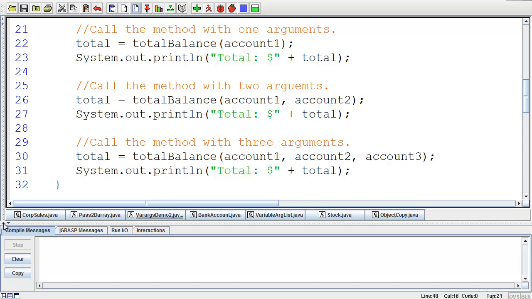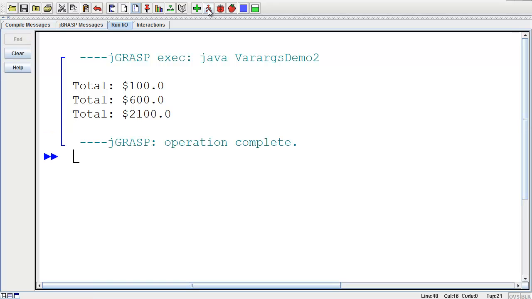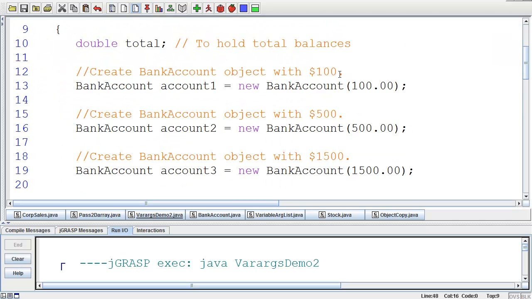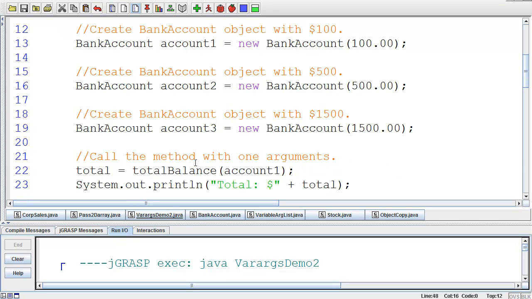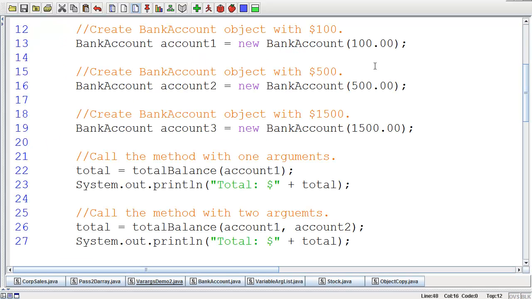So we're going to compile. And now we run. Alright, our first total being 100, our second total being 600, which, as we saw earlier, is 100 plus 500, which are these two things right here. And then the third one being 2,100, which is the sum of 100, 500, and 1,500.